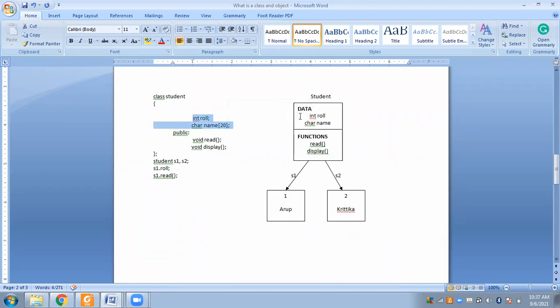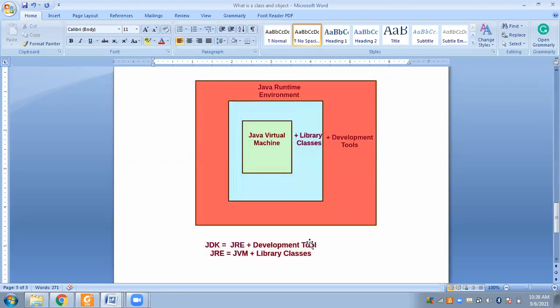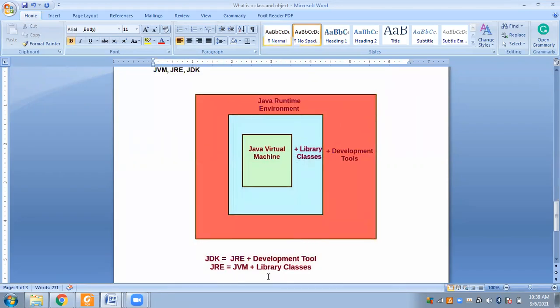So this is the diagrammatic representation. This is the class student, this is the data section, and this is the functions section. Then these are the two objects S1 and S2. S1 will have its own copy of values, and S2 will have its own copy of values. That means the roll and name will be different for S1 and for S2. Is it clear? Yes, ma'am.